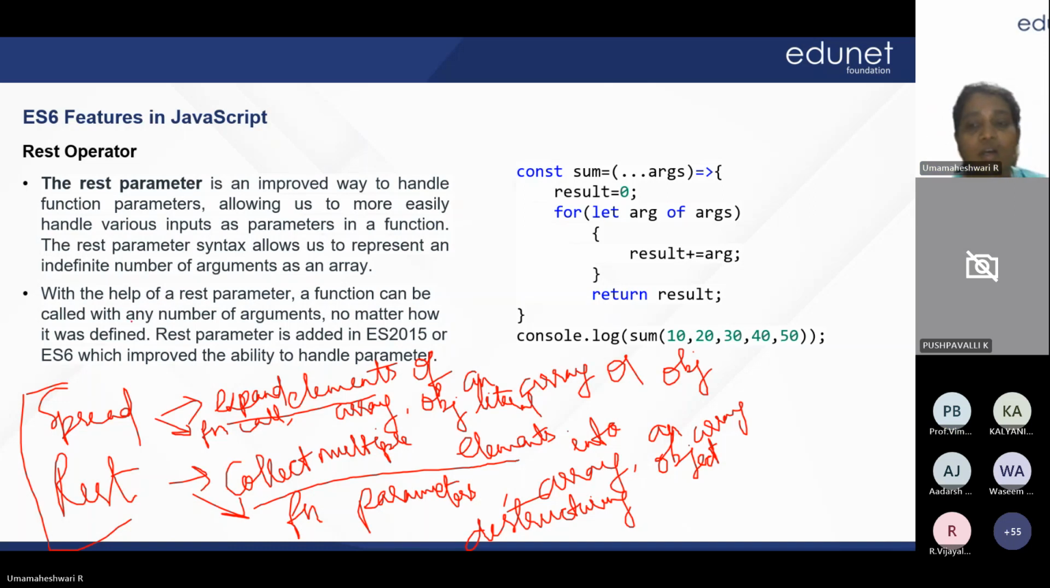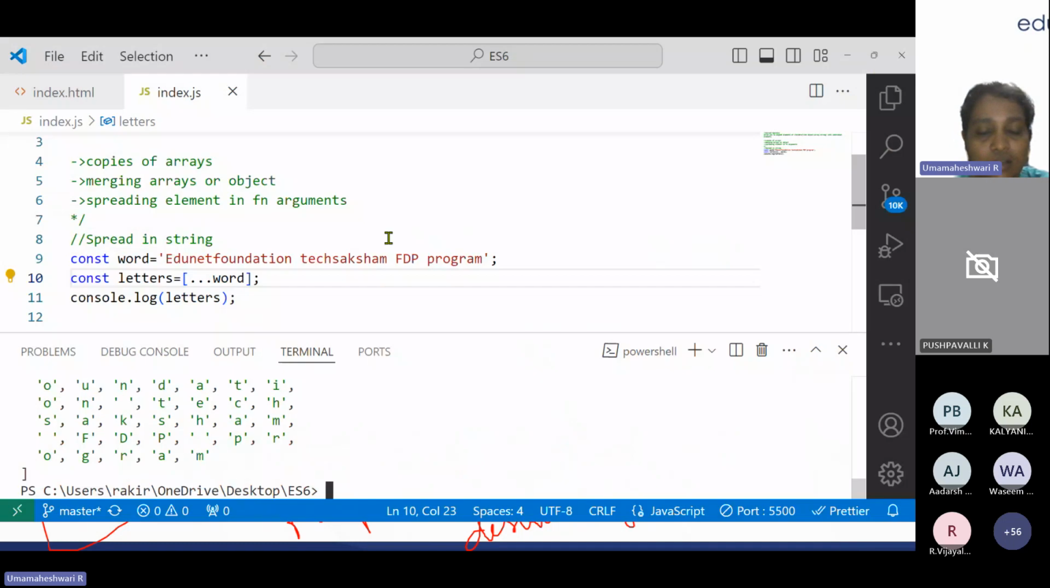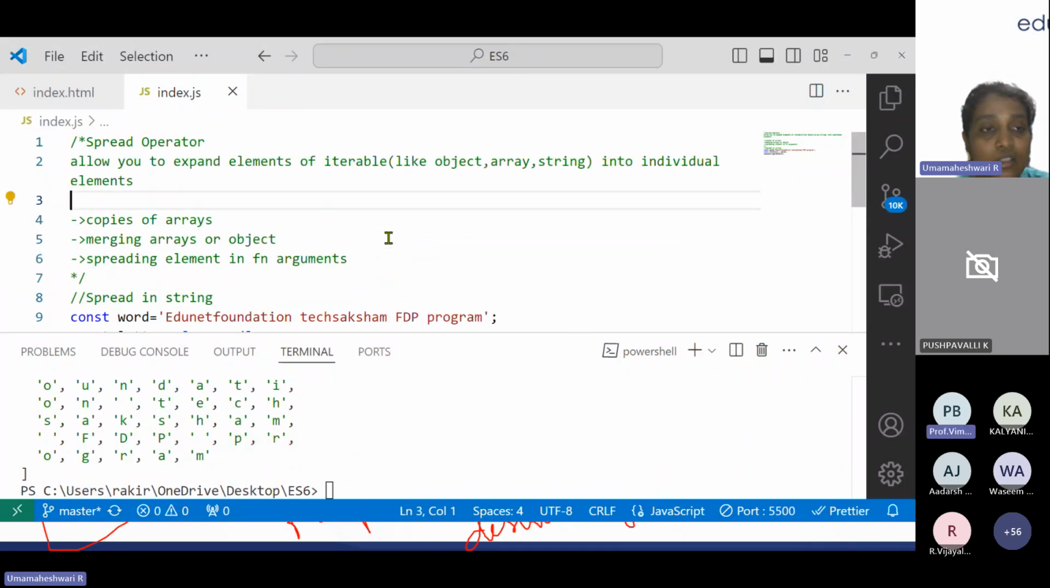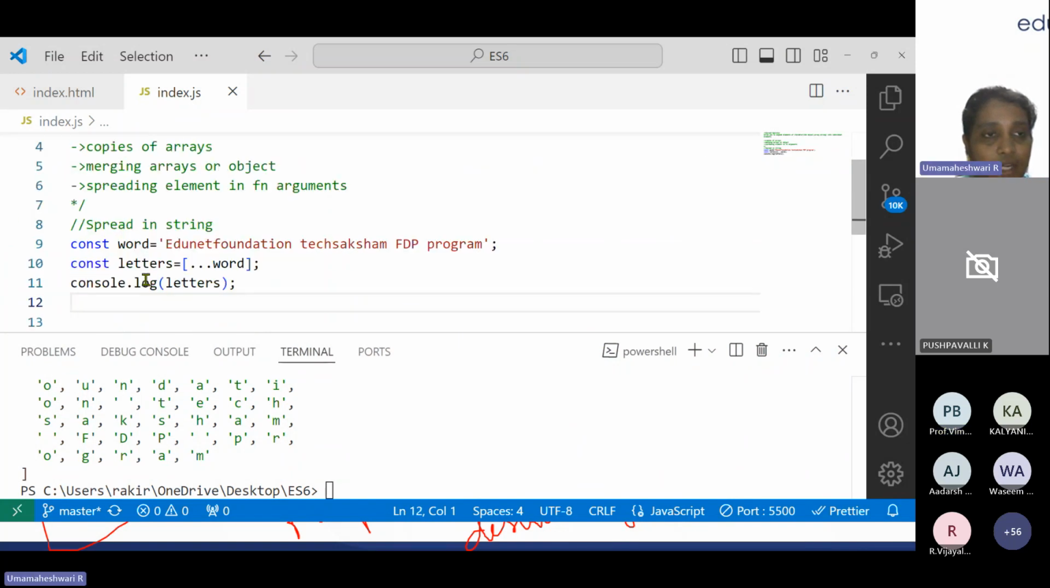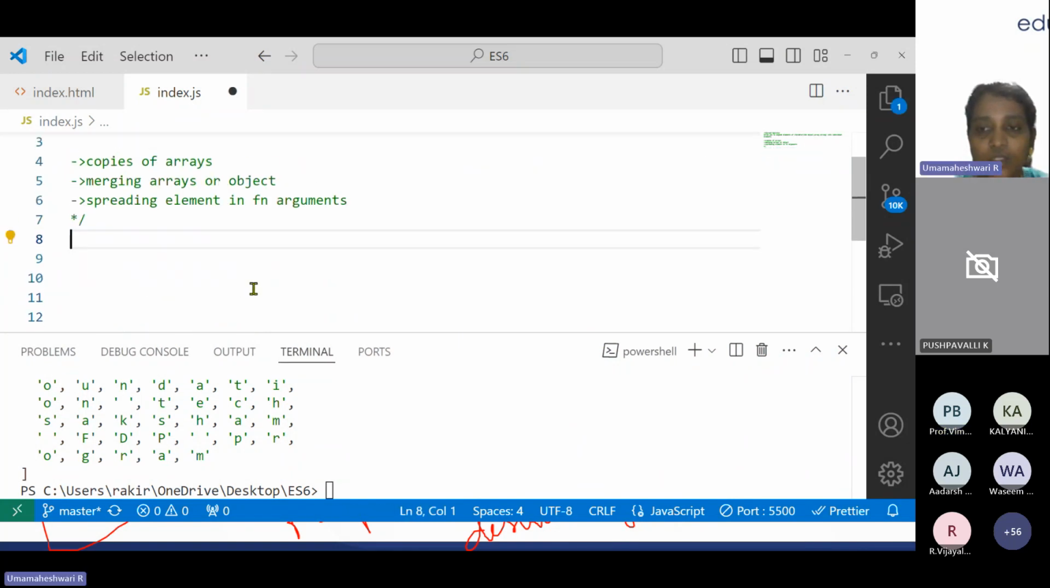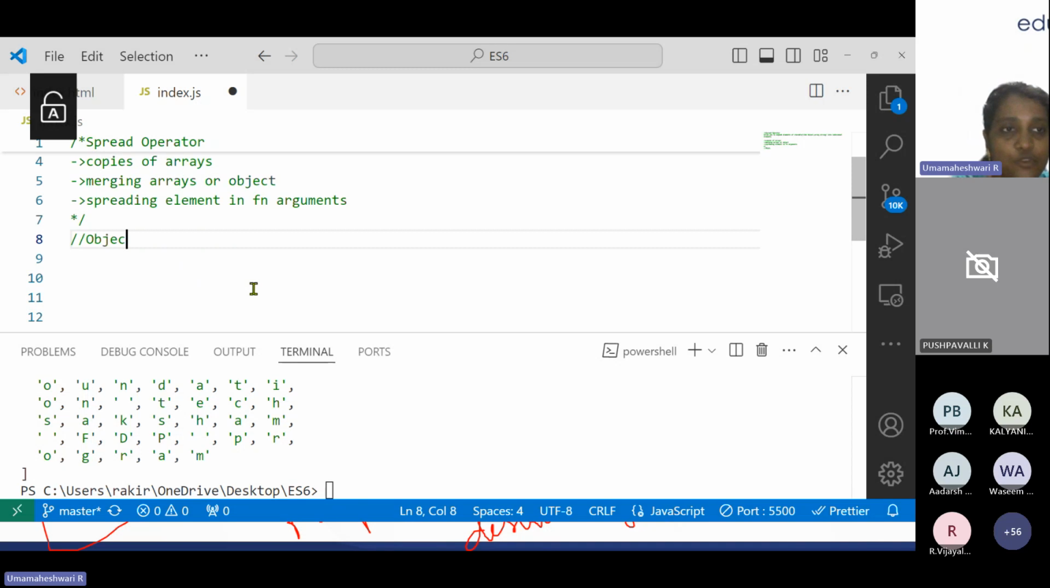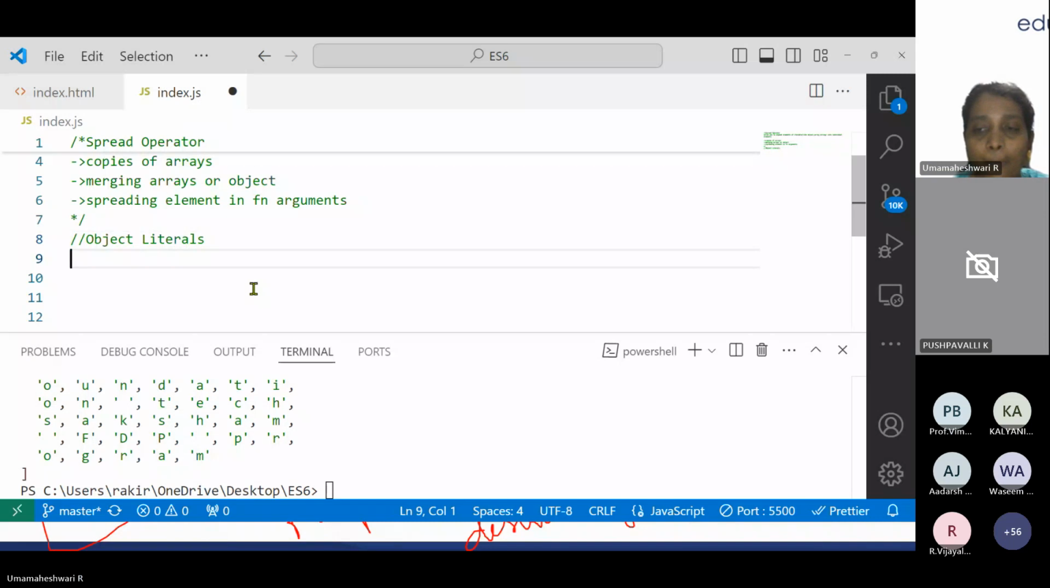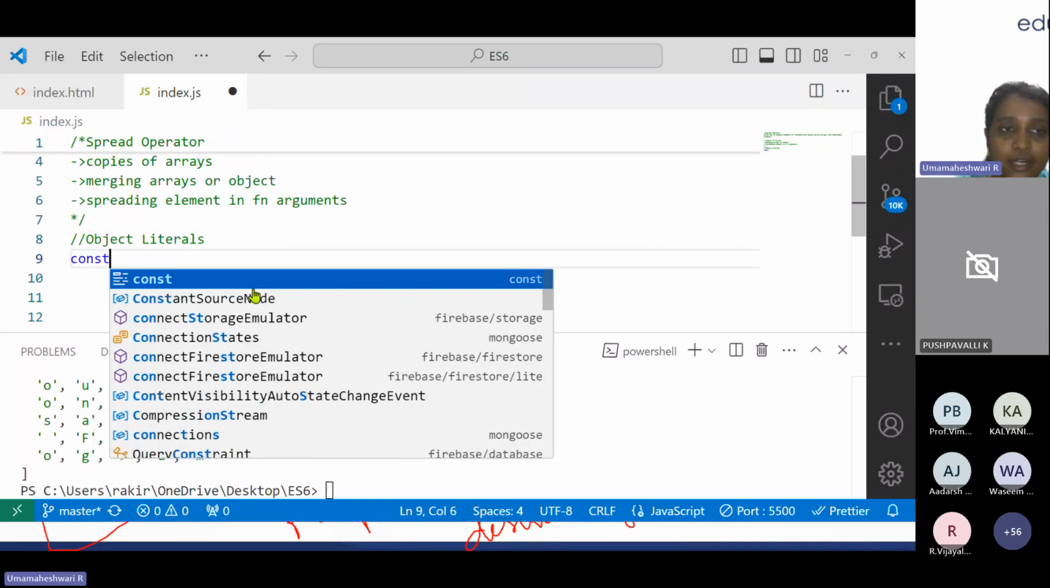Clear? All right. So as of now, we know how we can do this with a function call. Now we will see the array and object literals in destructuring. So the topic is going to be object literals. First I will create an object.